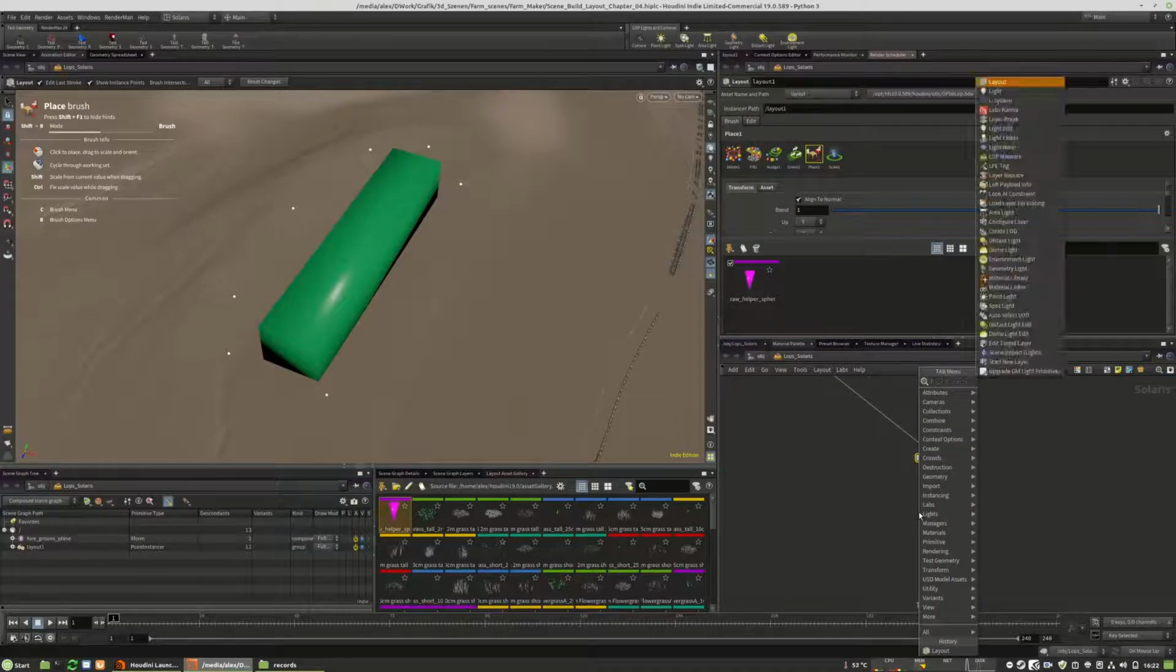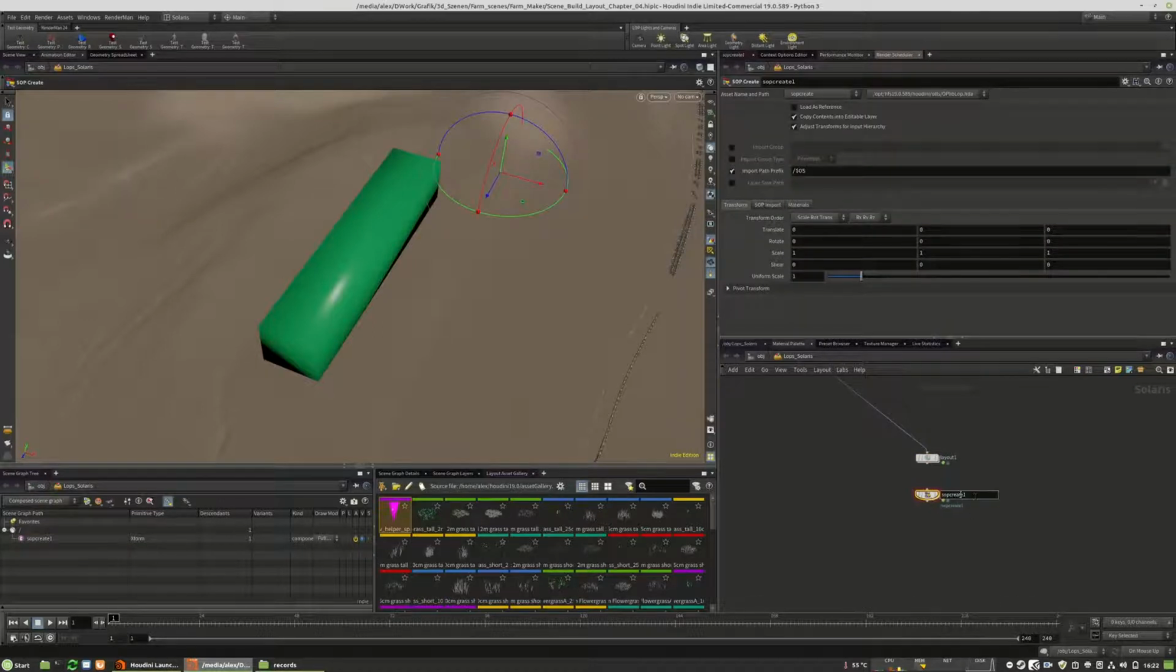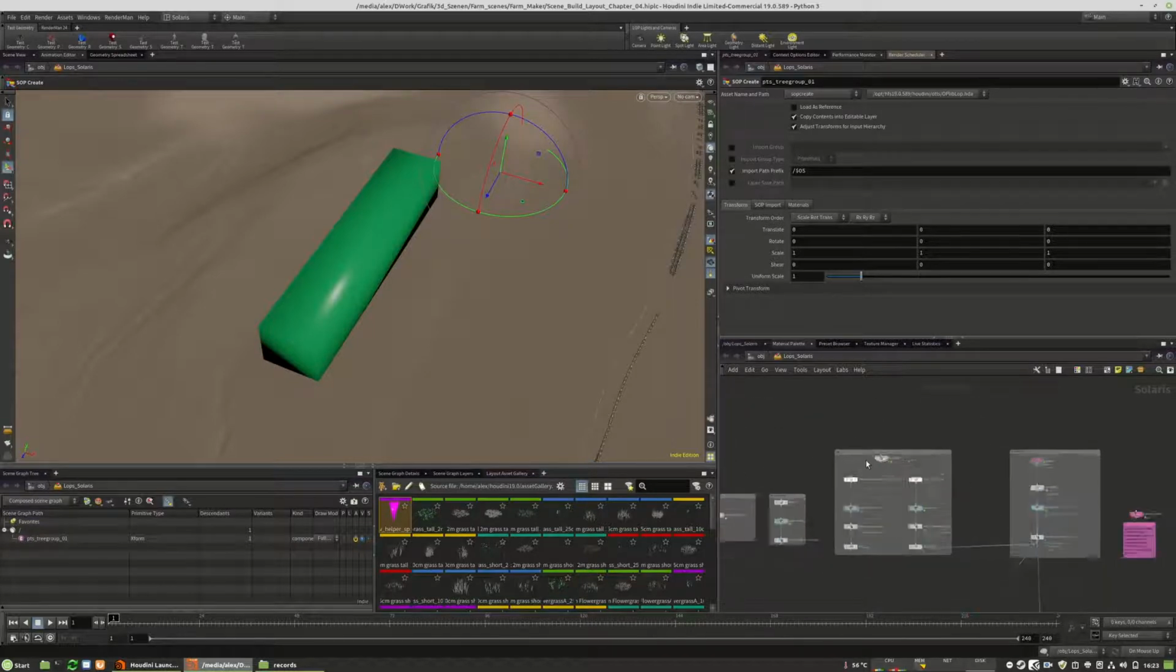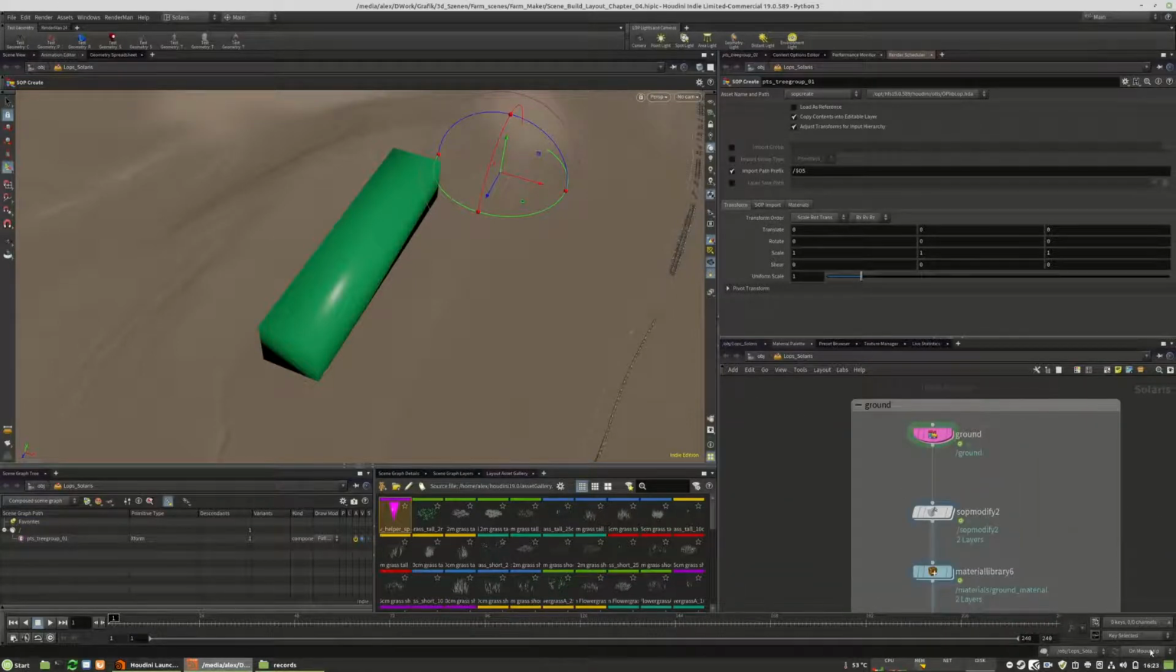And then we have to have a new subnet. And in this subnet, we will create our point cloud. And we can call this PTS for points, PTS tree group 1. And we call our layout draw helper tree group 01.